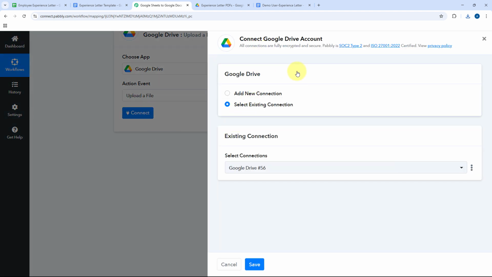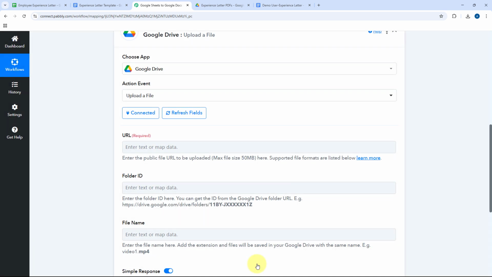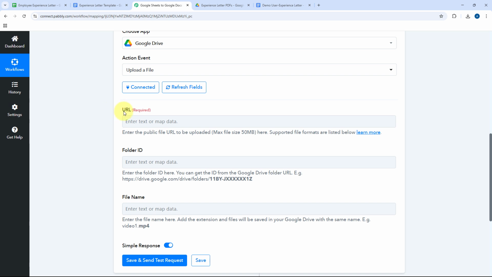And because we have connected our Google Drive account with Pabbly Connect in the previous step, we don't have to make a new connection. You can just select the existing connection and click on Save. Now, once we have saved it, the first thing it asks us is the URL. What is the link of the file which we want to upload?